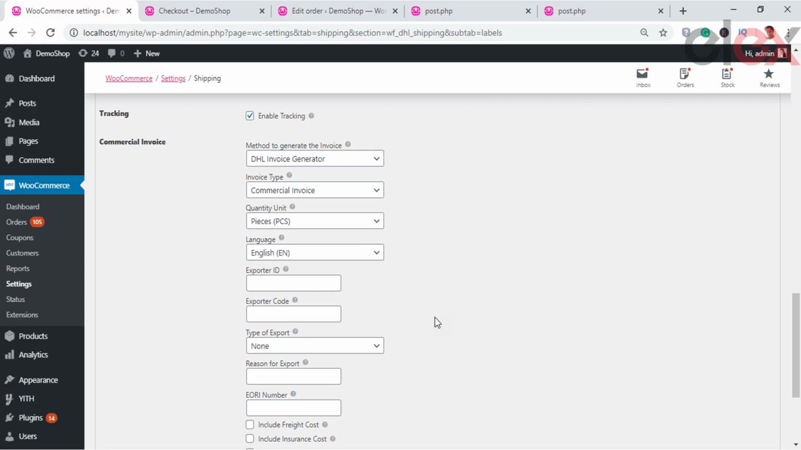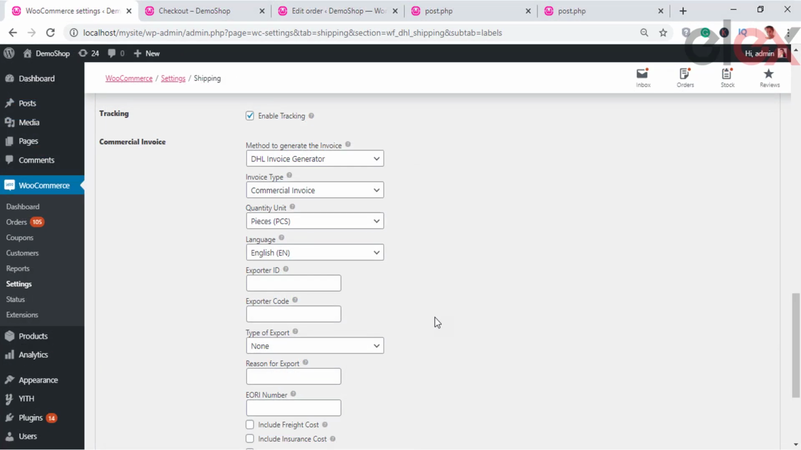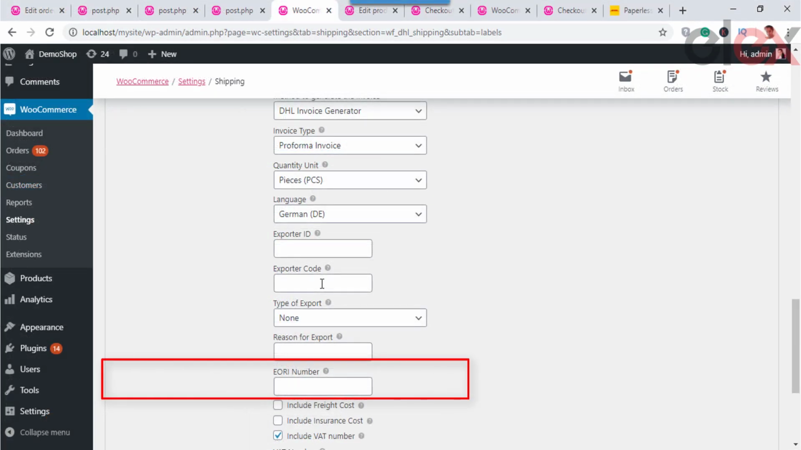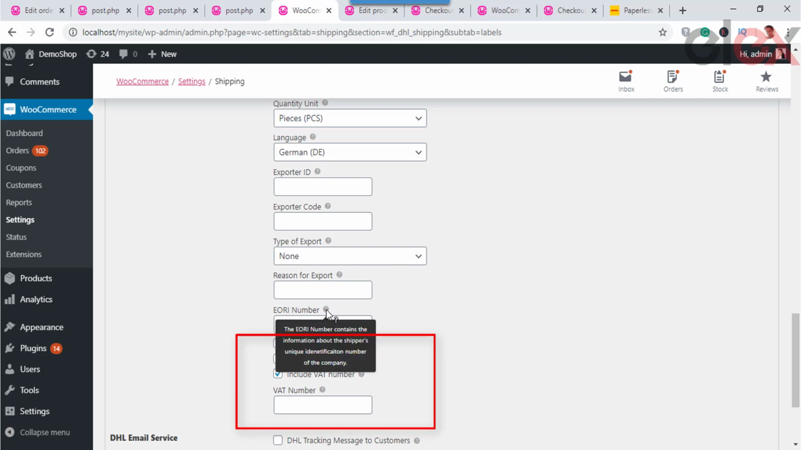Also, you need to enter the export ID, exporter code, and type of export: permanent, temporary, or re-export. You can also specify the reason for export. Enter the EORI number, which is a unique number for shipper identification. Also, you can choose to enable freight cost, insurance cost, and the VAT number, along with the VAT number provided.